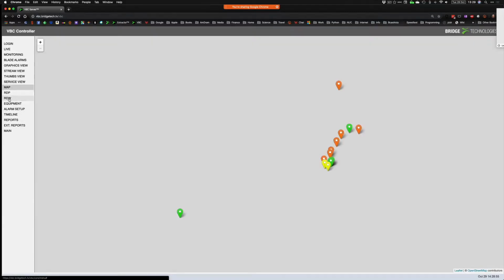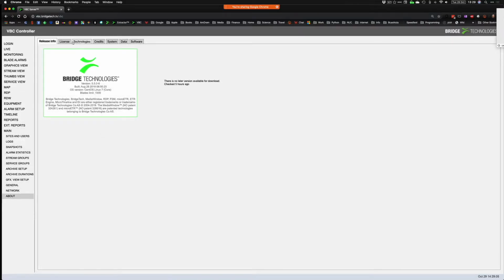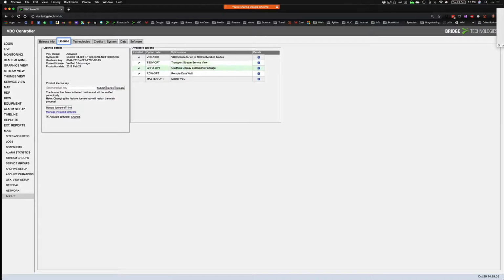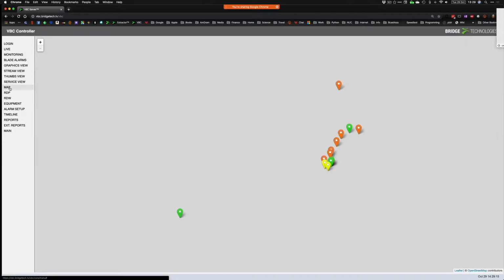Map is another, actually, let me just check. I'm not sure whether it's a licensable feature or whether it's a standard feature. No, it does seem to be a standard feature. So the map, this is a 5.5 VBC, obviously. So what I'm seeing is very ambiguous. Now, I happen to know that this is a map of Northern Europe, or should be a map of Northern Europe. I'm not entirely sure what's going on. Well, in fact, I do know what's going wrong.